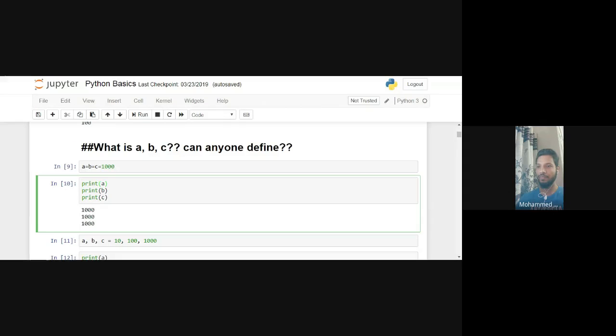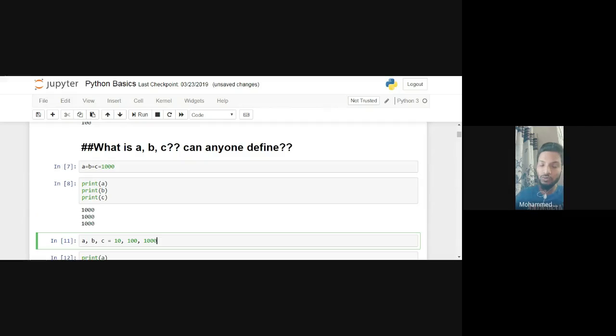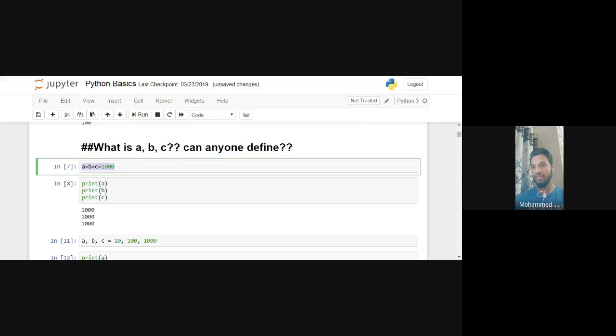If you print A, B, C, let me execute this one. Okay, now print A, B, C. Now you can see all three values are 1000, 1000 and 1000, right? Similarly, suppose in one line I want to assign different values. Similar values may be possible in C also with the equal to operator, but different values are not possible. You have to initialize each variable separately.